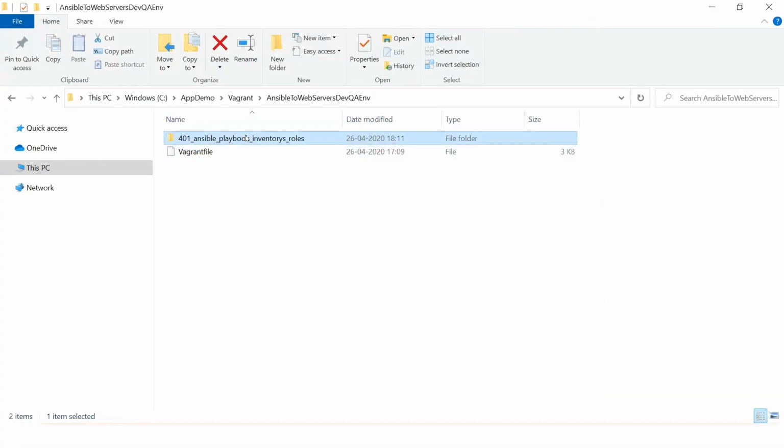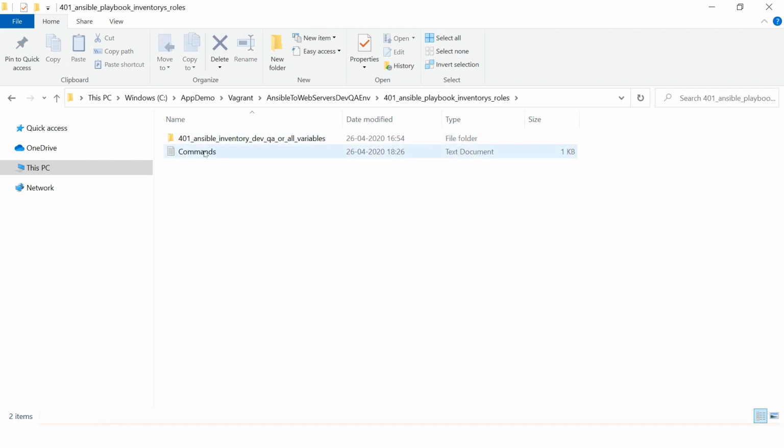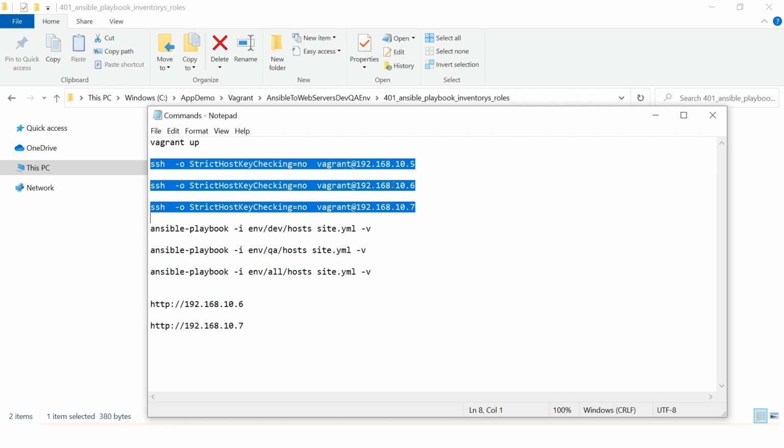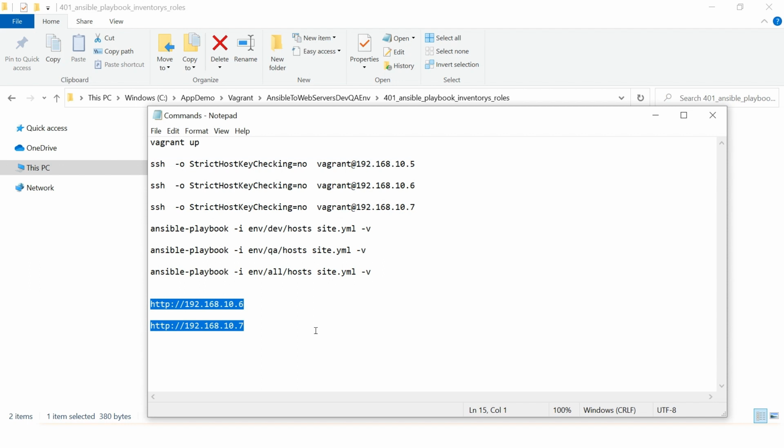Then in this example I'm going to use these commands: Vagrant up, then SSH into the Ansible server, SSH into web server 01 and 02, and then run these commands, and then hit the IP address to see the result.